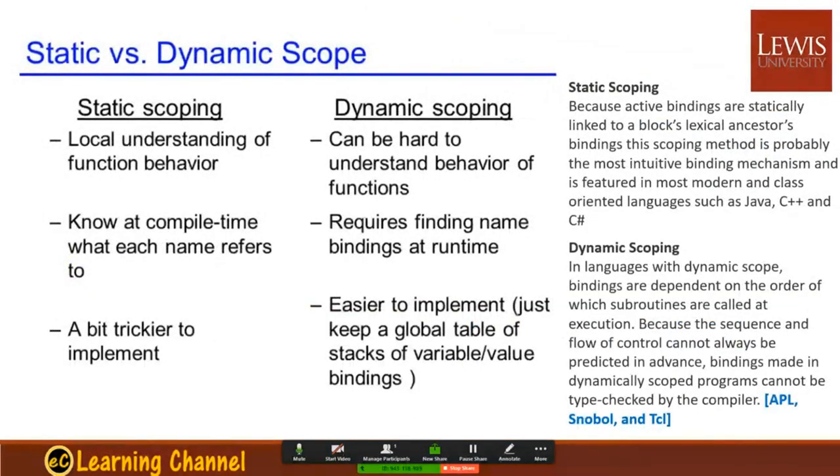So now we have dynamic scoping and static scoping. These two are different. Static scoping allows local understanding of functional behavior. So you define the scoping at compile time. And this is used for most languages like Java, C++, and C#.